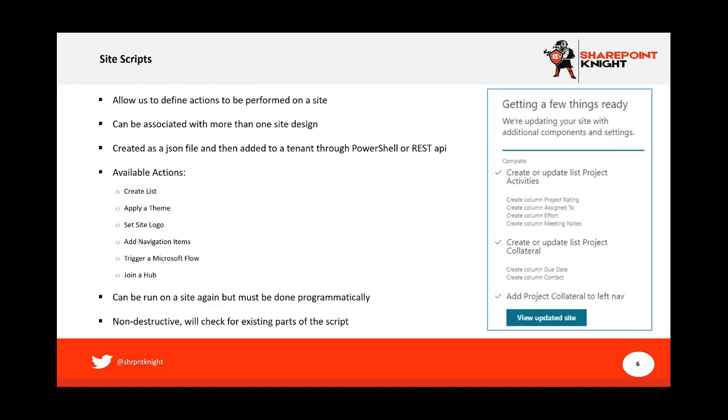One of the cool things we can do as well is group and compartmentalize these. Our site scripts can be associated with 1 or more site designs. So if we're going to set up a common piece of functionality, say a common list that could be used across a bunch of different site designs, we can set up 1 script and then add that script to multiple designs, so we don't have to manage and maintain it in all those different places.